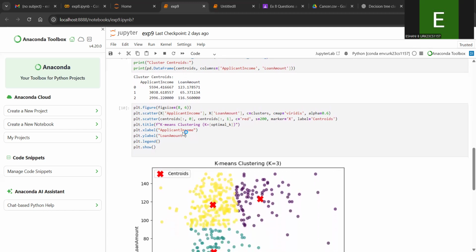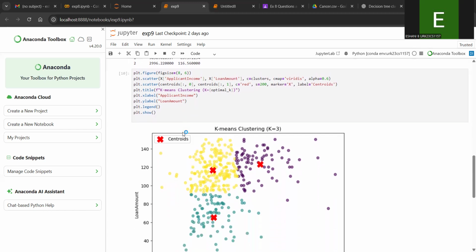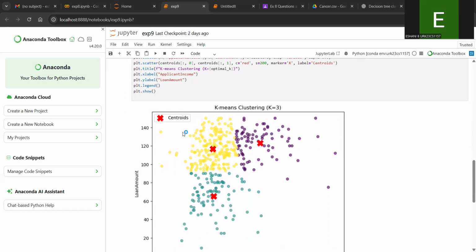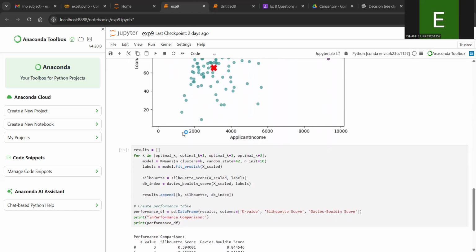Step 4 is to visualize clusters. A scatter plot for applicants is colored by cluster. Red X marks show the cluster centroids. So this helps visualize how applicants are grouped.